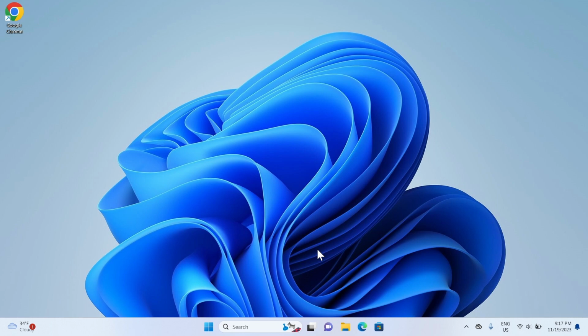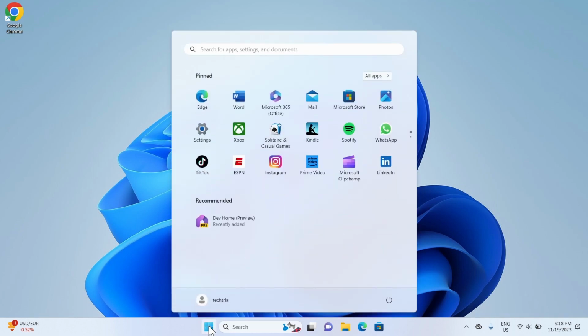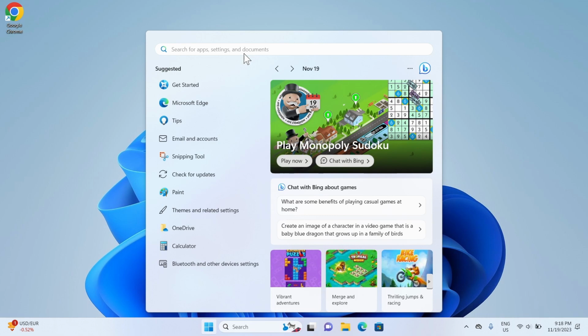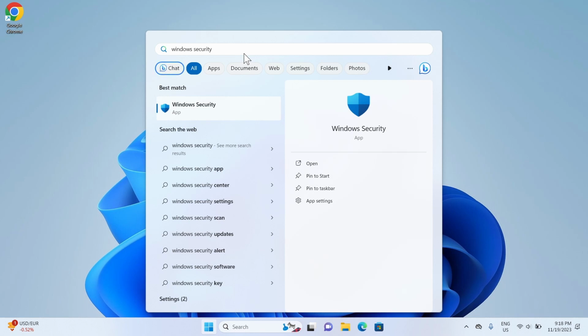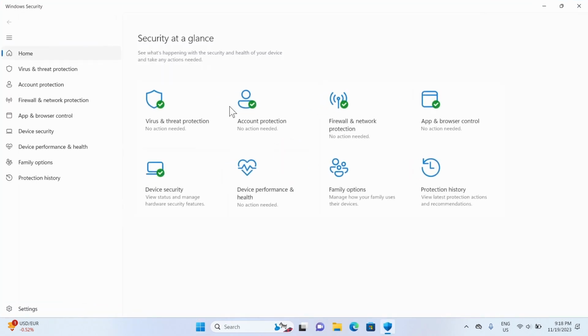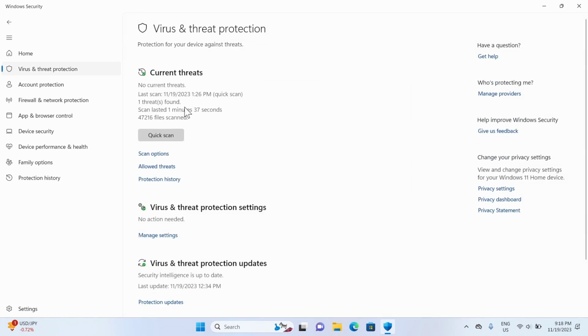Select Start and type Windows Security to search for that app. Select the Windows Security app from the search results. Go to Virus and Threat Protection. Under Virus and Threat Protection Settings, select Manage Settings.